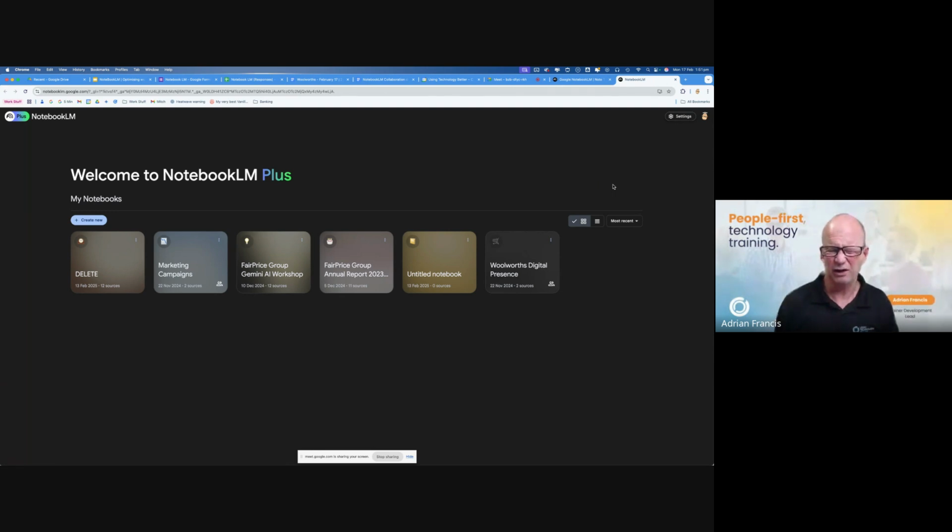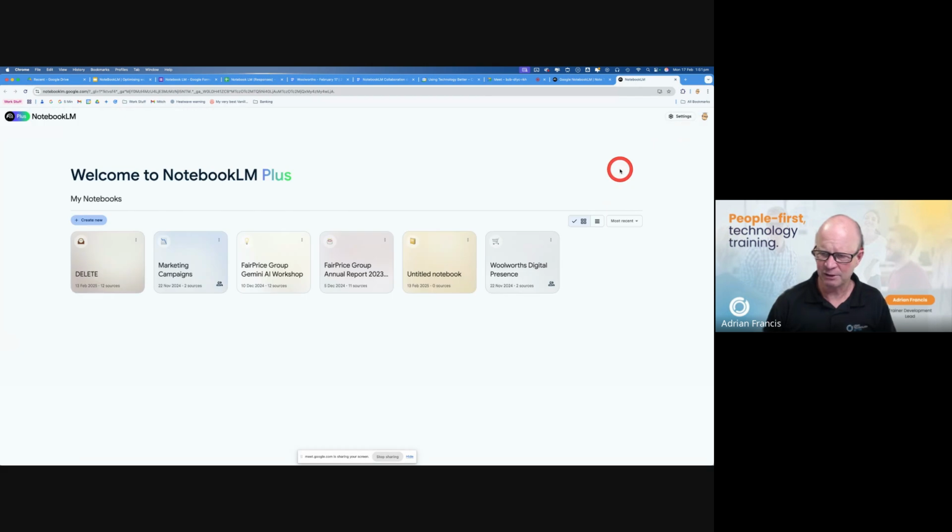I think it looks pretty cool in dark mode, but I'm going to leave it the other way around because sometimes people find it a bit hard to see things on my screen. So I'm just going to go back to light mode. Cool.